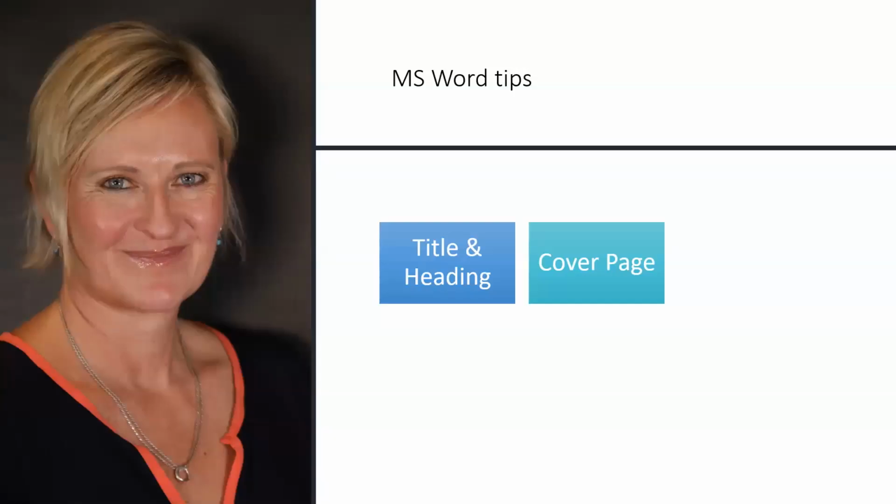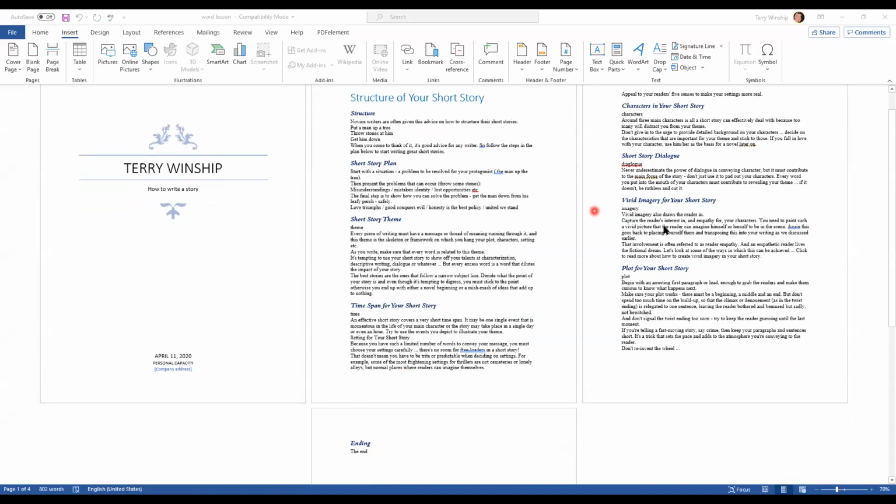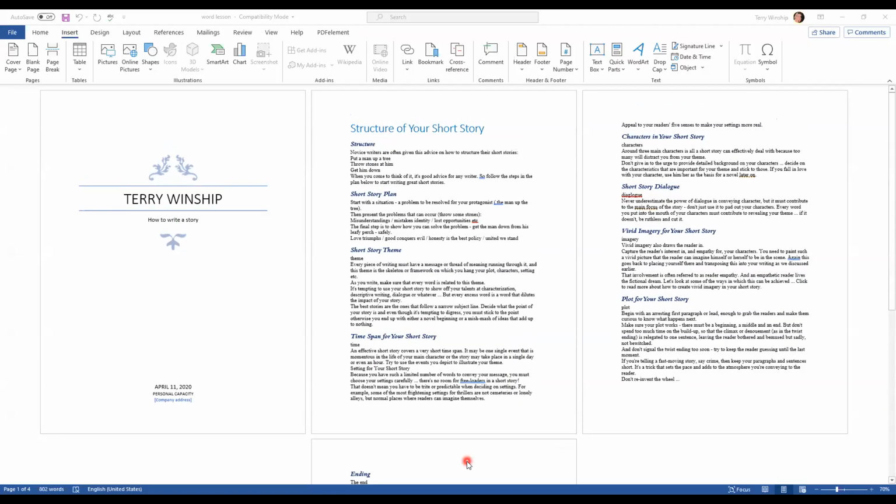What happens if you have a really long document and you need to have a table of contents that is automatically updated no matter what you do? Let's look at how to insert that. Here we can see our document has now got 4 pages, a cover page, and our structure. It could have a lot more.